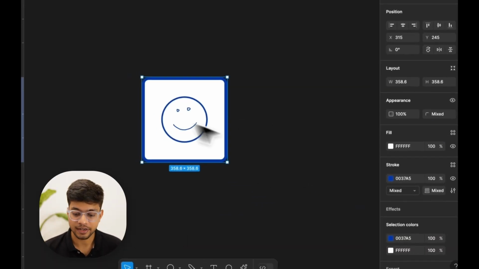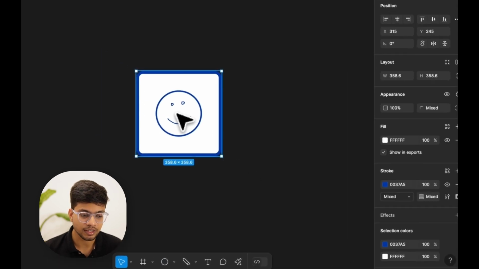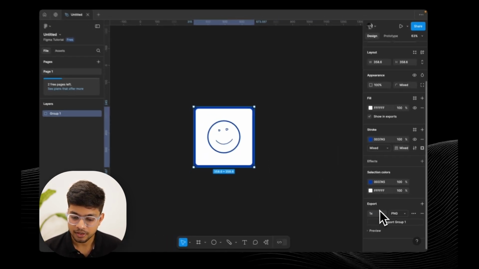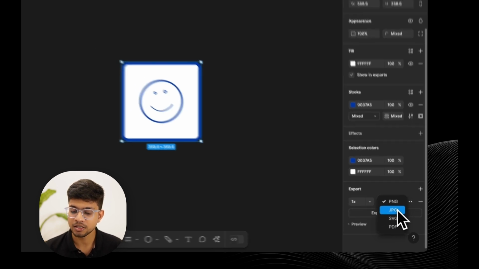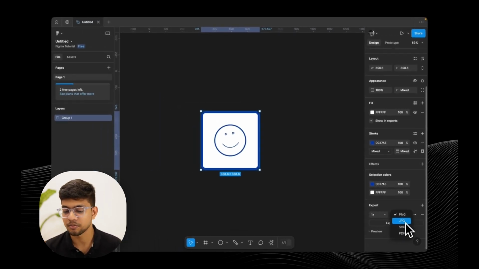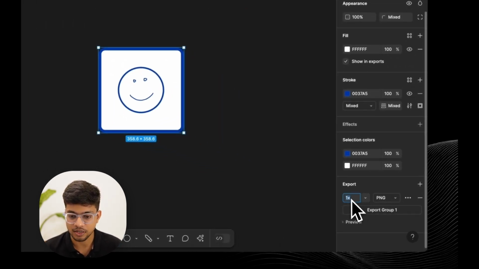Now that we have our design ready, let's export it as a PNG. All you have to do is select the design file and then click on export. You will notice there are a few different options available in here. I can choose a JPEG image. I can select SVG or a PDF. I want a PNG and then I can change the size of it.